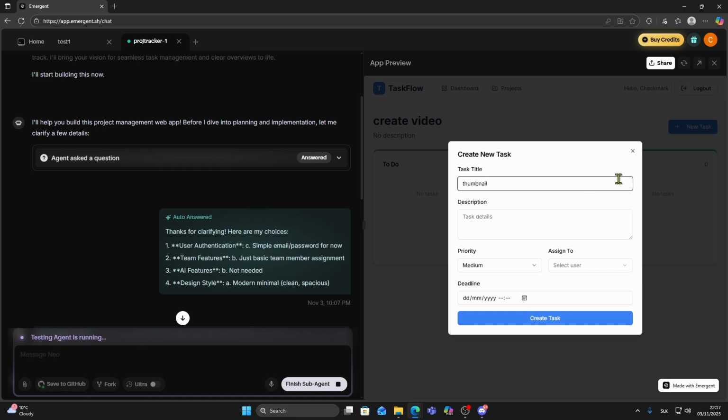In the description box, I can include specific instructions like what kind of design I want or what text should appear on the thumbnail. Next, we have the priority option, where I can choose how important this task is. For example, if it's urgent, I'll select high priority. Next to that, there's an Assign to field, which allows me to assign this task to a specific user or team member. This is great if you're working in a team environment and want to distribute responsibilities.